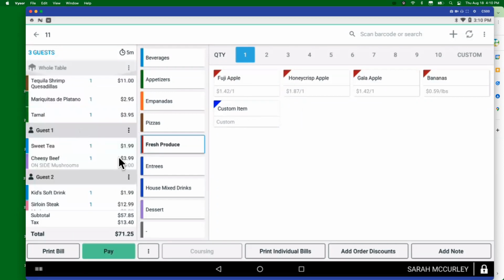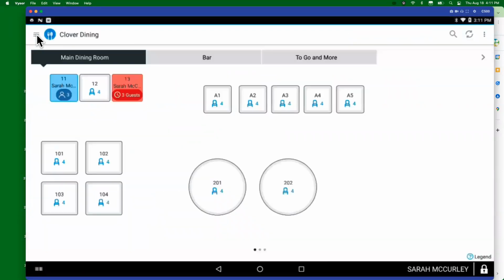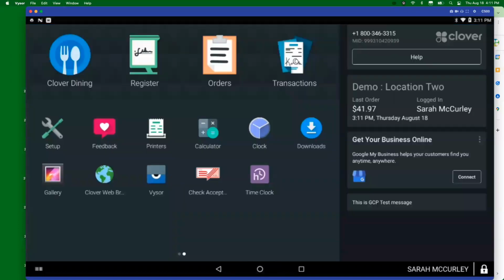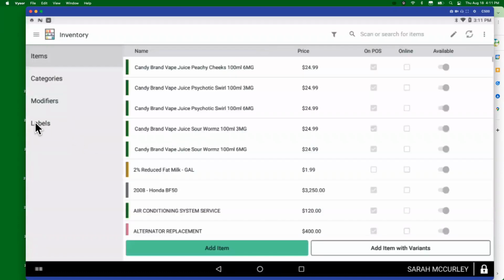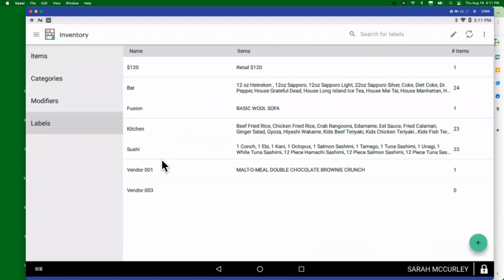Now from here, the item can be coursed out. Clover does have a coursing feature. So once your printers or displays are set up at your restaurant, items, when they're built in the inventory, can have labels attached to them. So this is something just done during setup, but I'm actually going to take a second to go to the home screen. And in the Clover system, if you go to your inventory app, under labels, you can create different printer labels. So we can see here I've got bar, kitchen, sushi.